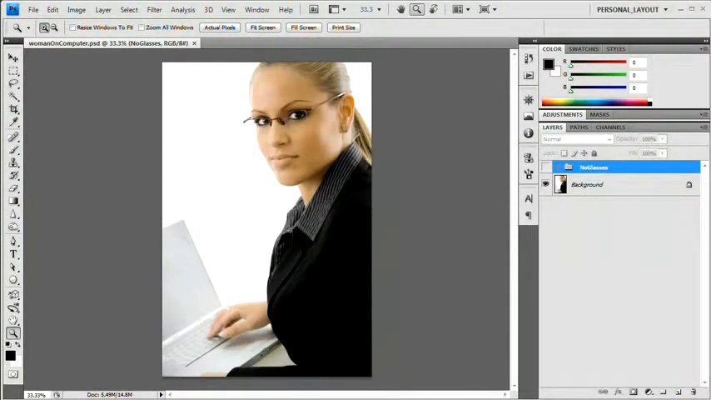Today we're going to take a look at removing glasses from somebody in your image. Now here I'm using a pretty high resolution image, and really the higher resolution image you can use, the better off you're going to be. We're going to be able to zoom way in on these eyes, which is going to help us an immense amount when we're taking these glasses off.